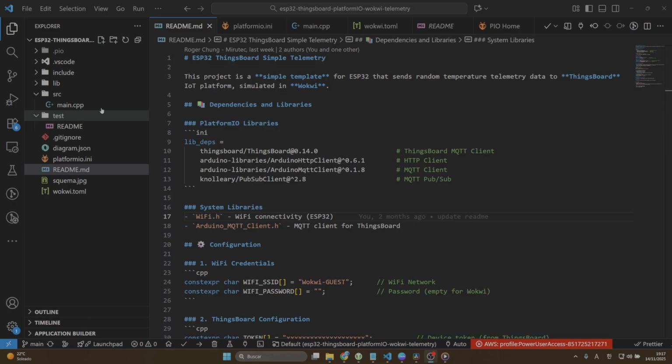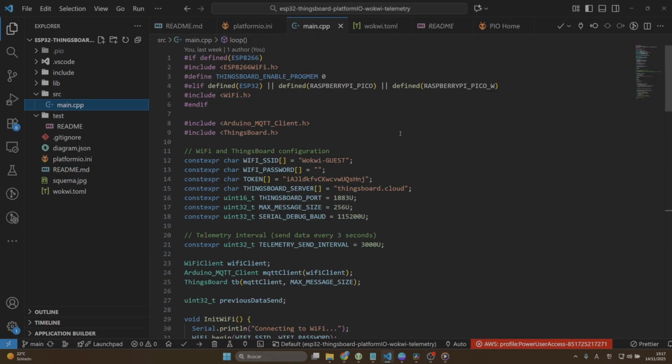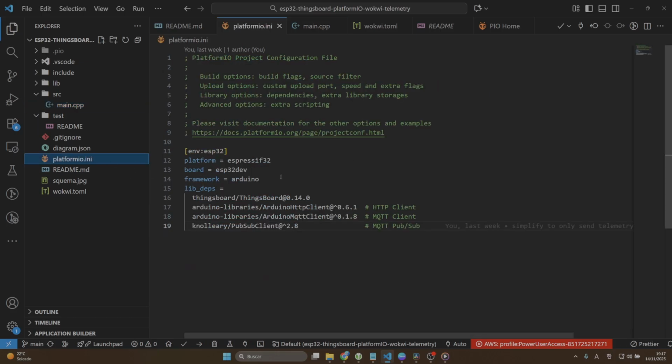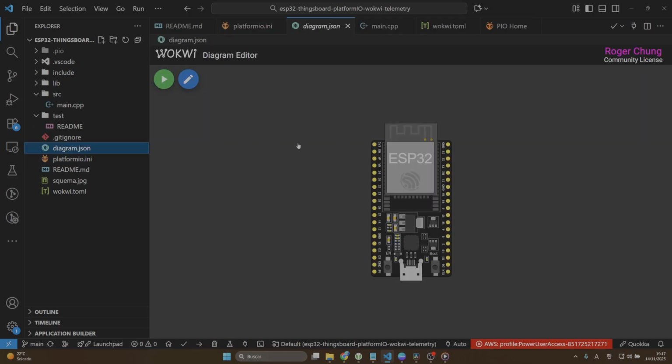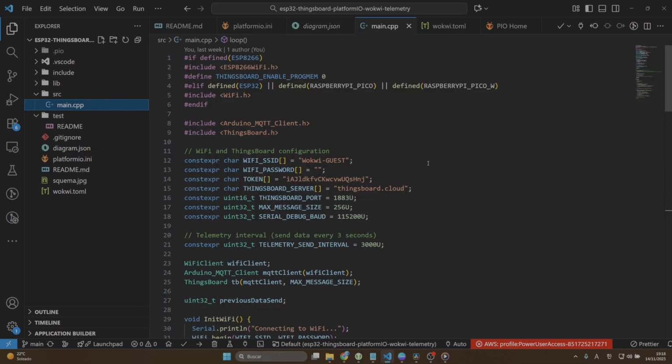Once we clone the code and open it in our editor, the first thing we will see is the source folder, where you can find our main program. Then we have the platformio.ini file, where you can see the platform, the board, the framework, and the library dependency. For example, here you can see we are using ThingsBoard version 0.14. That's very important. And also, you will see the diagram.json, which we will use for the simulation.